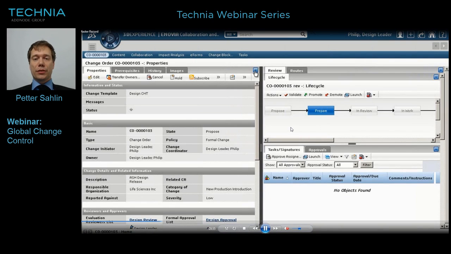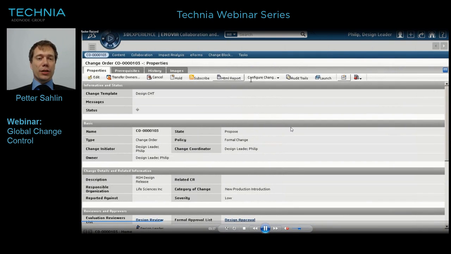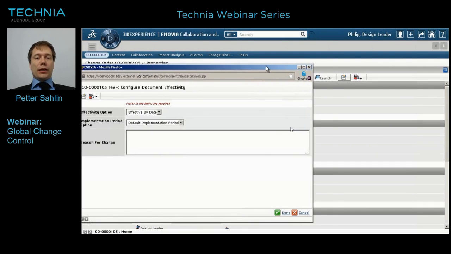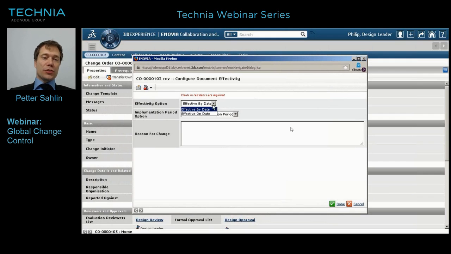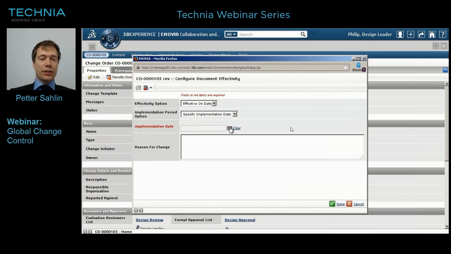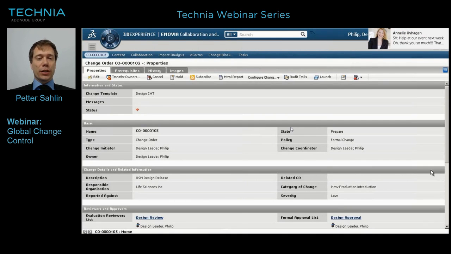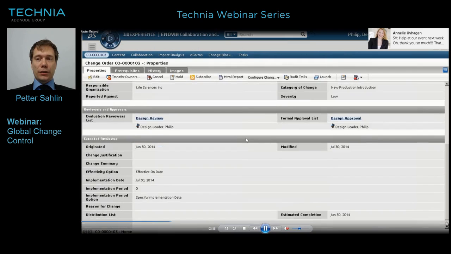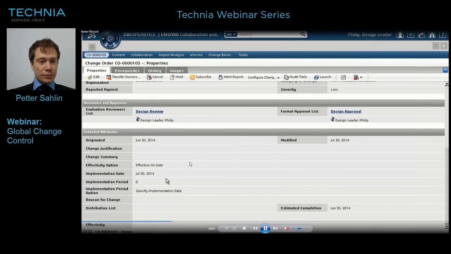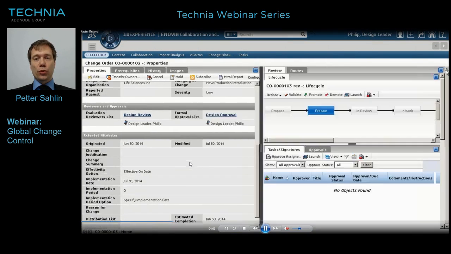On the change object I see the status of the life cycle of this change order. And under the change order, I also define the effectivity of any specs involved or any items involved. So I can really have good control on the actual change.